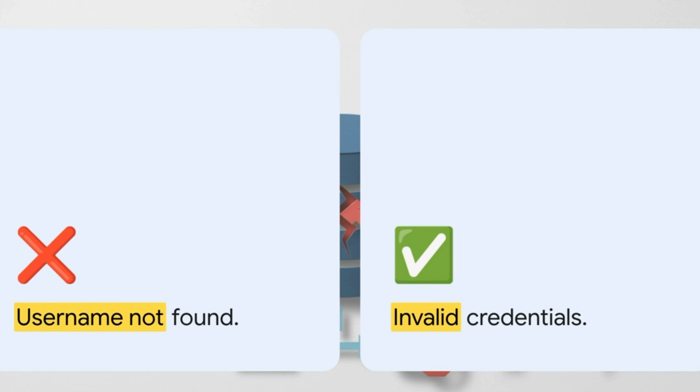Out of habit, Kim types in some generic usernames like admin. The website spits back an error saying username not found. This is a massive red flag. Sally's backend is just way too chatty. It's giving away critical intel.